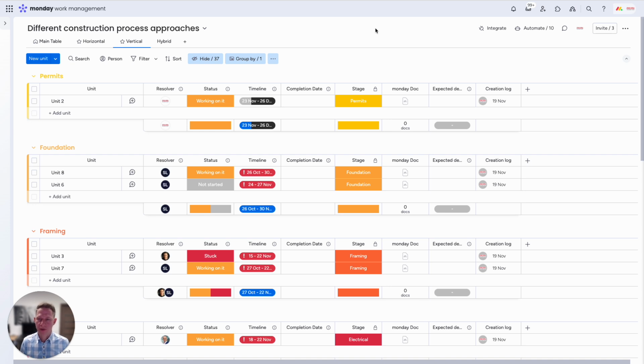Imagine that we have a process where we build an apartment building with multiple units, and we would like to track the construction process in Monday.com. Let's start with the first approach, the vertical approach.